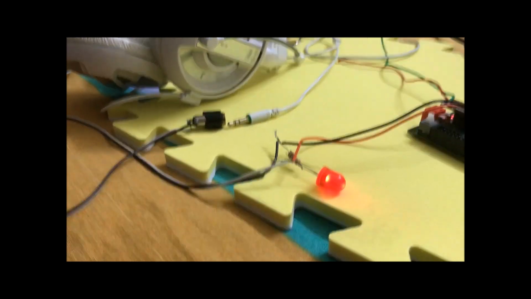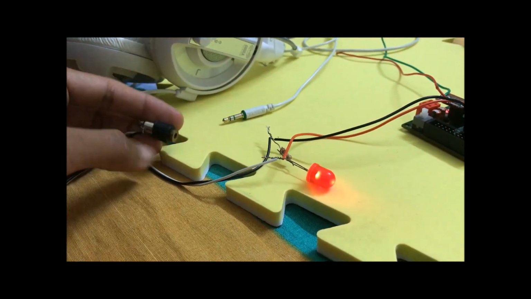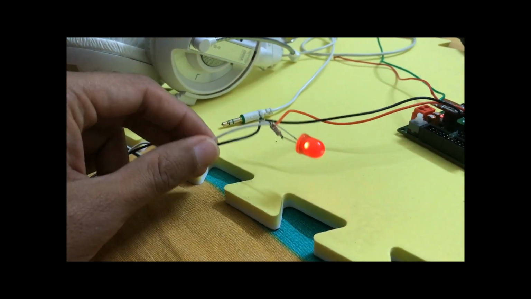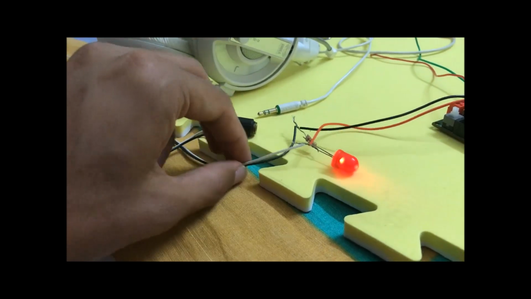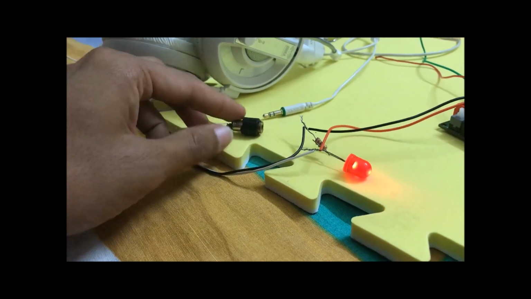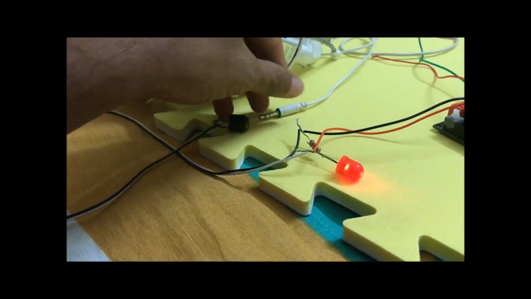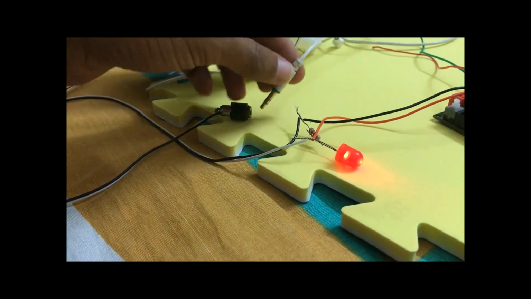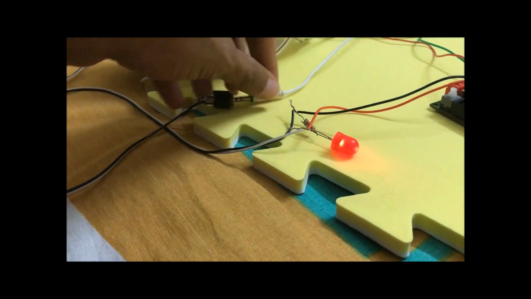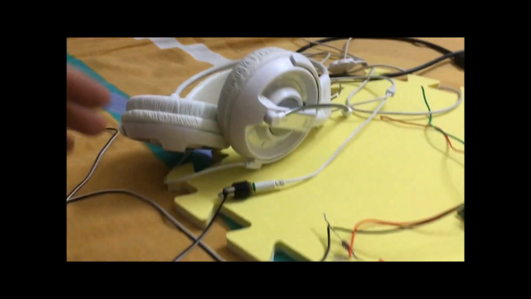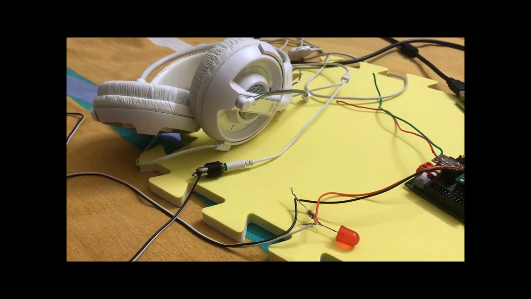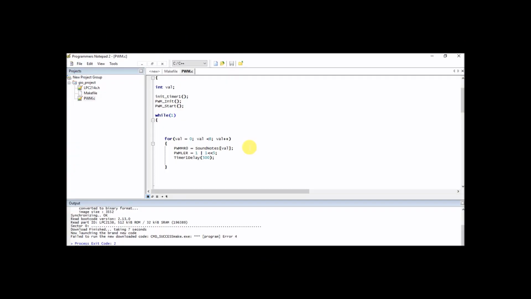So here's my setup. I have used one audio jack in parallel to this LED. So I'm directly supplying the PWM output to this audio jack, and this is my headphones jack. So that's how you generate the sound using PWM, using embedded systems.